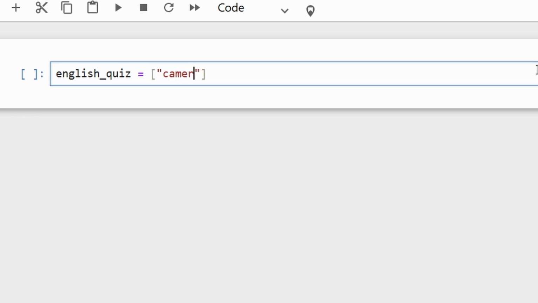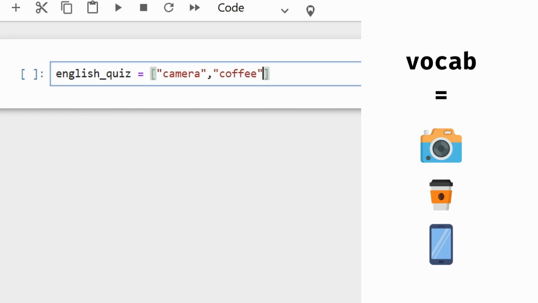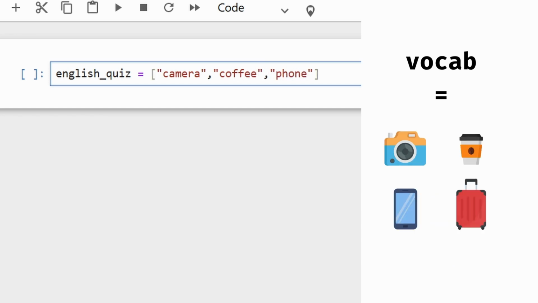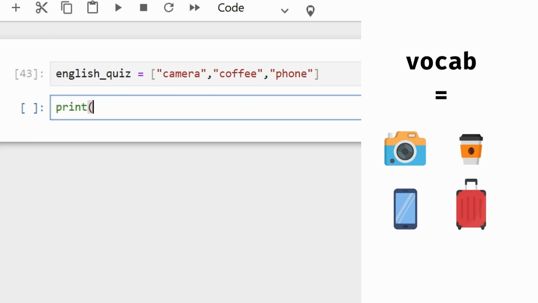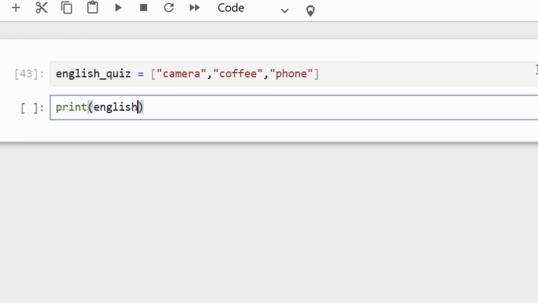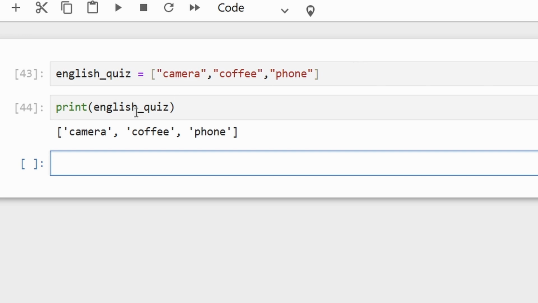So let's say we have a camera, and then we have coffee, and then we have phone. Shift Enter. We can print that out and have a look. Print the name of the list, which is English quiz. So we have 3 items in there: camera, coffee, and phone.